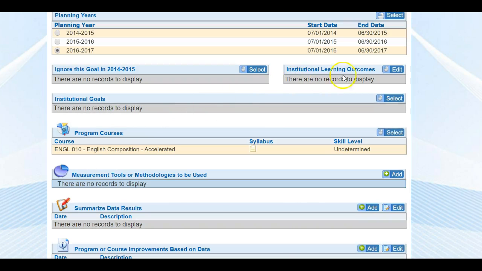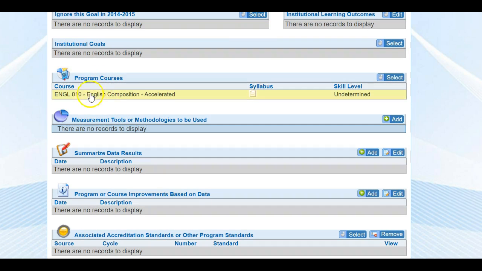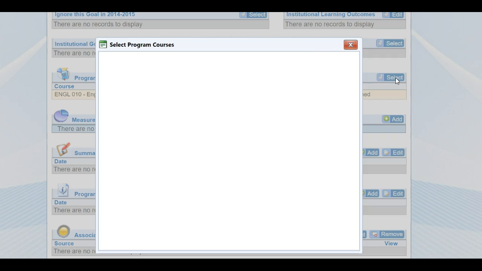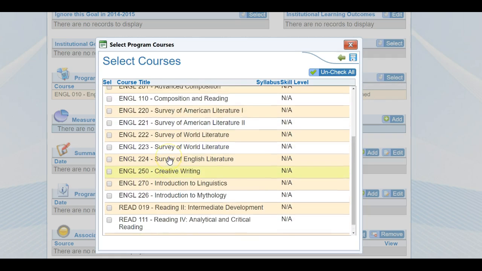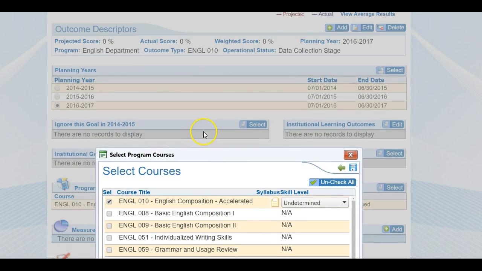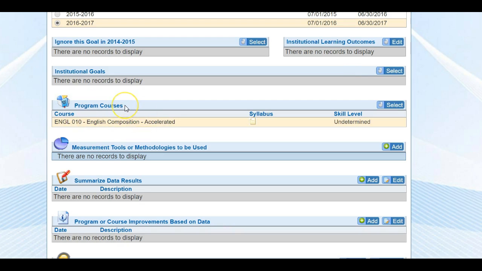Here the goal and the institutional learning comes. Don't worry about this area here. Institutional goals, don't worry about that. The program course, be very careful. Some of you may not see this. If you don't, click Select and then choose the class or the course that correlates with what the measurement is you're going to be using, the SLO. So make sure that you have that because some people do not.